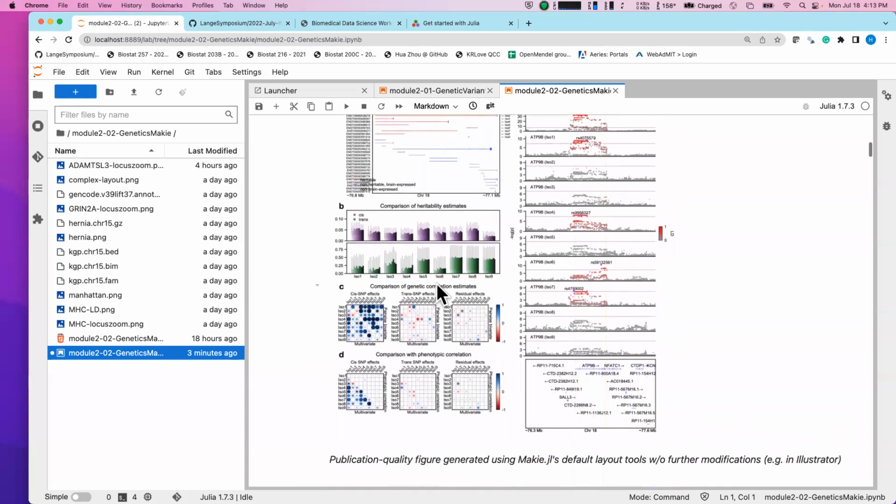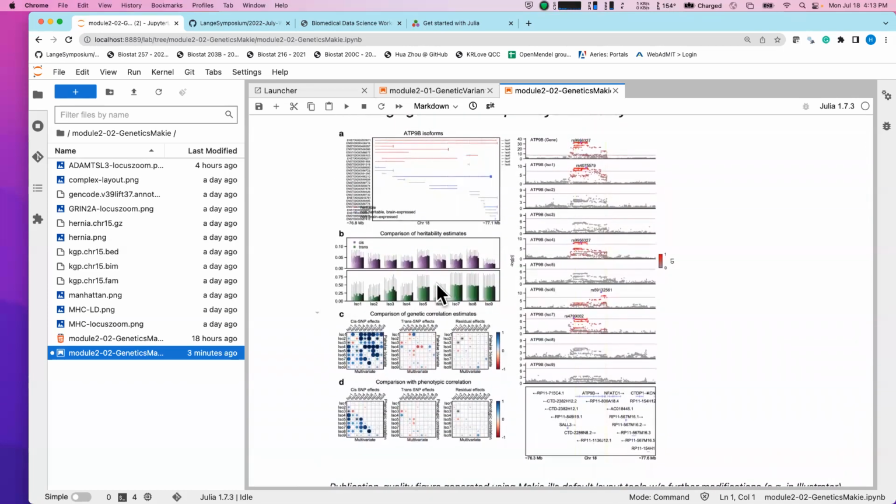So all these plots are made by your package. Yeah, just to clarify, this figure here, you don't have to know what the meanings of these figures are right now, but panel A, panel C and D, and this rightmost figure are made by the package that I wrote, Genetics Makie.